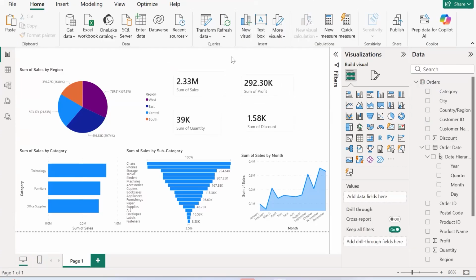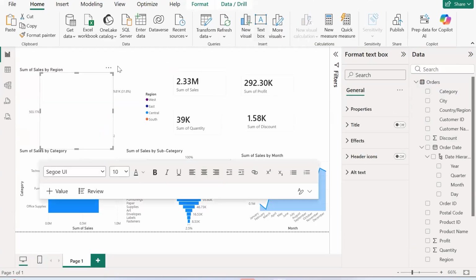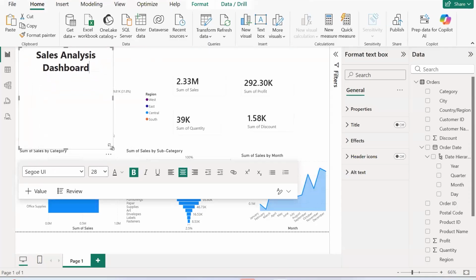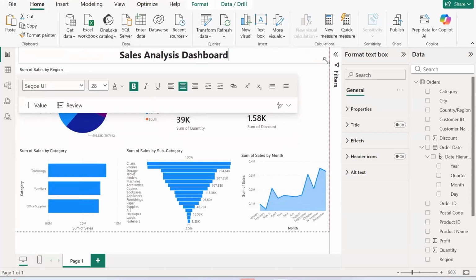Then you have a title. Just take a text box and say sales analysis dashboard. Use Control A, bold, make it to the center, and increase the font size, maybe to 28. And then do what? Expand this like this and this to your right. Okay, this to your right.